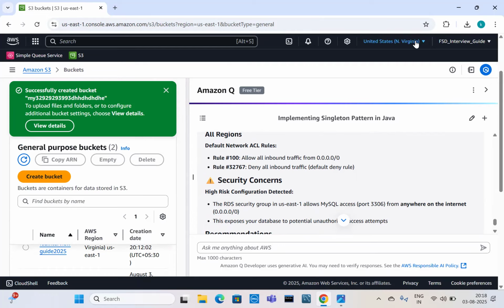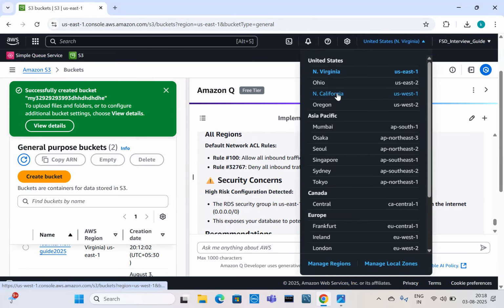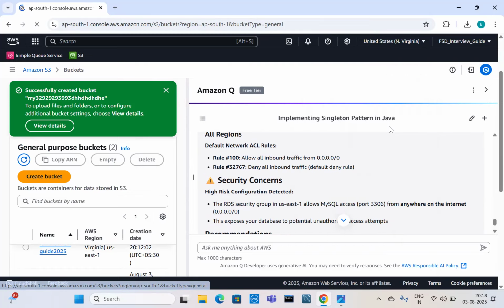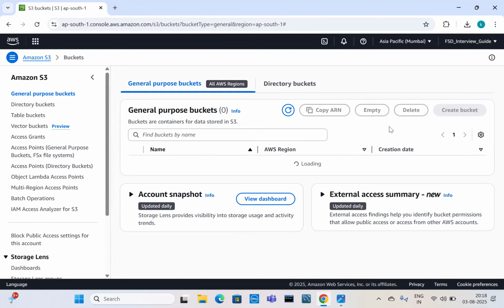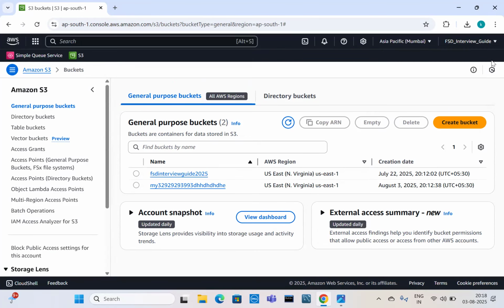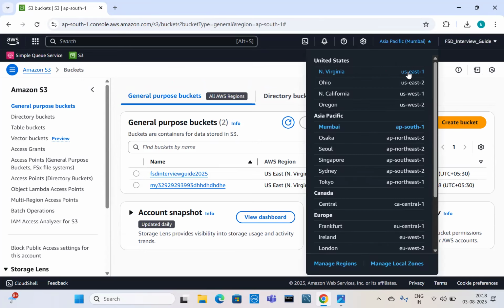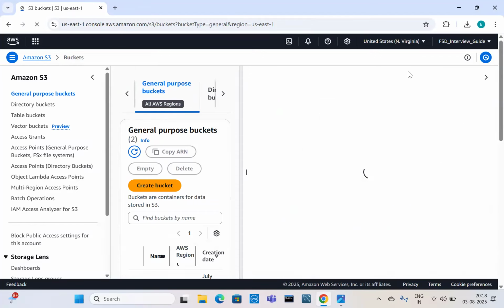Let's change to another region and see whether it is available or not. Suppose California. Not California, let's try AP South Mumbai. Let's check whether it is available. Yes, it is available. So it is available in most regions. If it is not available in your region, just change it.